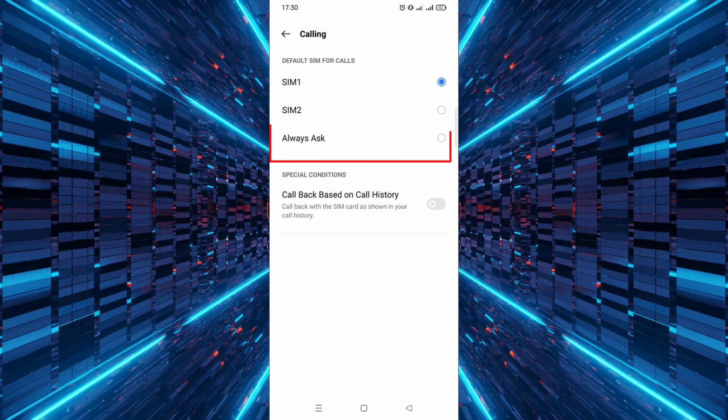Now here's the important part. You'll see an option that says Always Ask. This will make your phone prompt you every time you make a call, allowing you to choose which SIM card to use. Simply select this option.